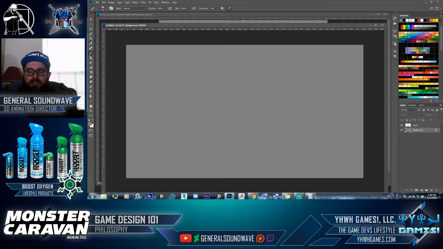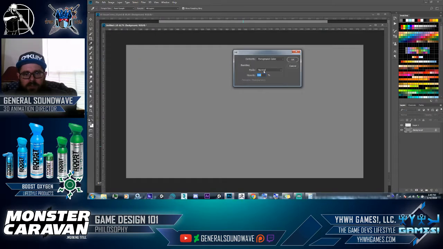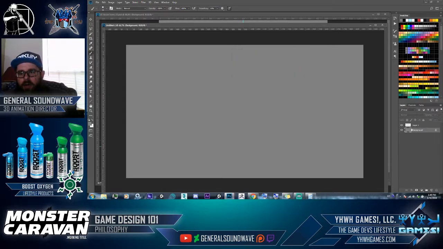Now, how else can I do that aside from the Shift F5 hotkey? You can go to Edit, Fill, Shift F5, right there. So you press it, same window comes up, hit OK, fills the canvas for you. Now, how come you don't want to use white, and how come you don't want to paint on black?